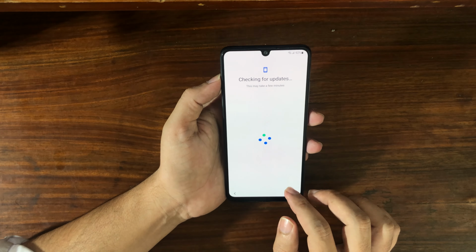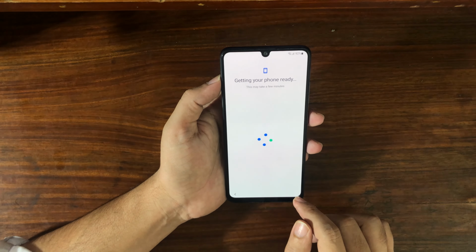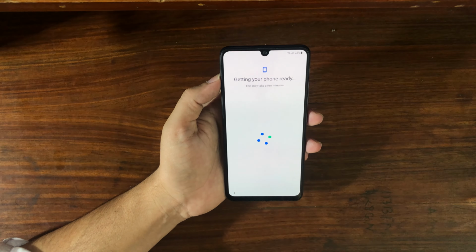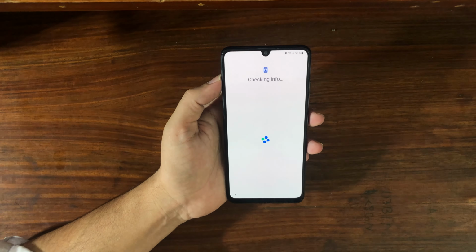Now if your phone was FRP locked, then it will ask for the Google account that was previously used on the device. If you already have the login details, then you can go and enter your Google account that was previously used on this device. Otherwise it will ask for a Google account.